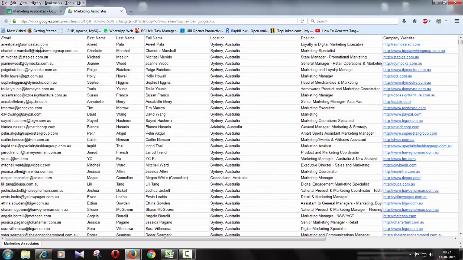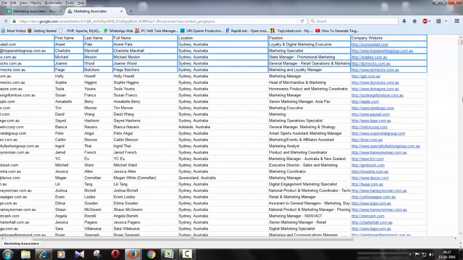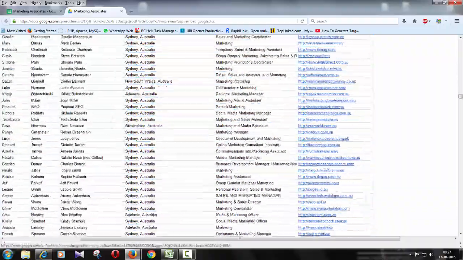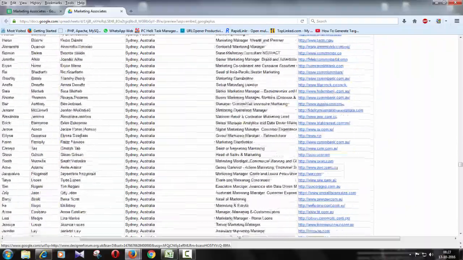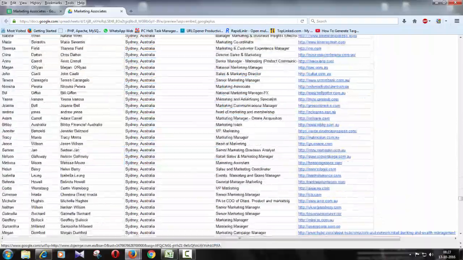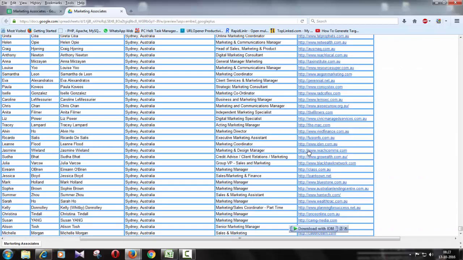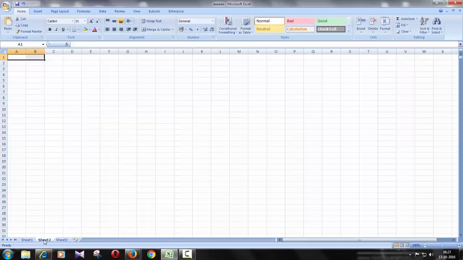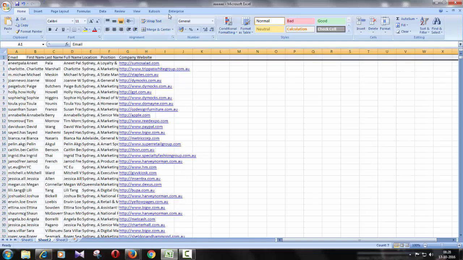Now how you'll be able to download: you can just select it here like this. Copy it, go to a blank Excel sheet and just press Control V, click on wrap text, view.